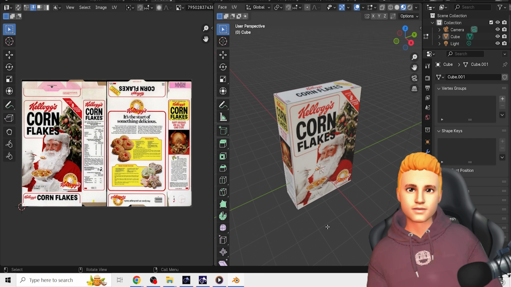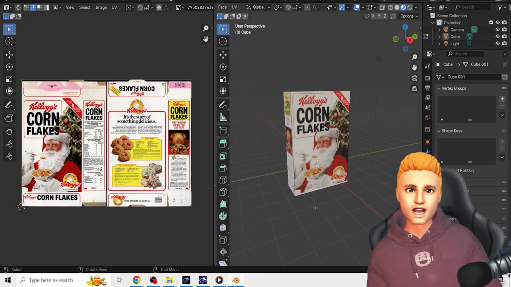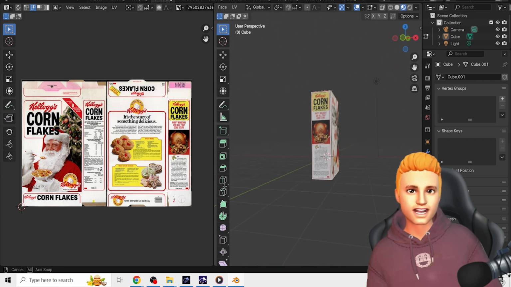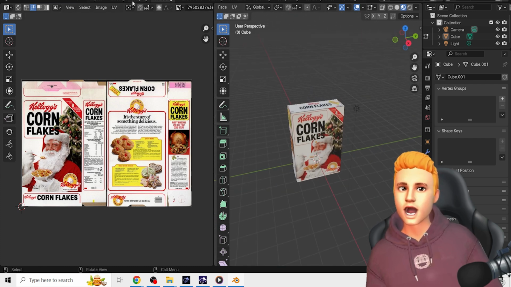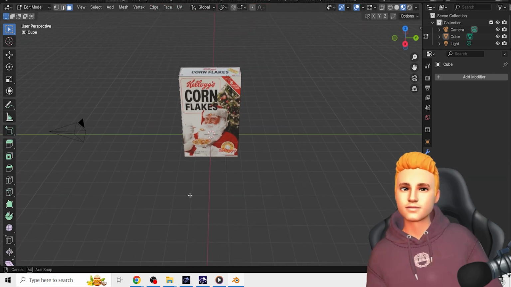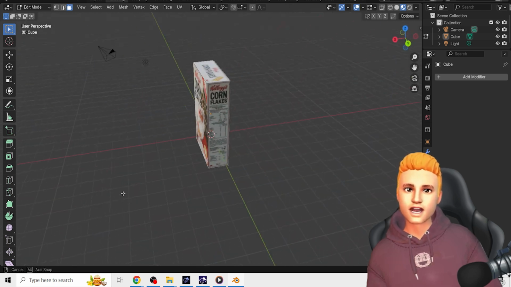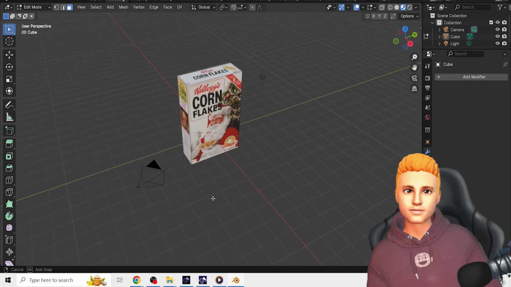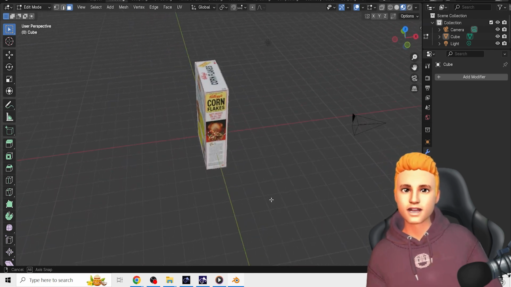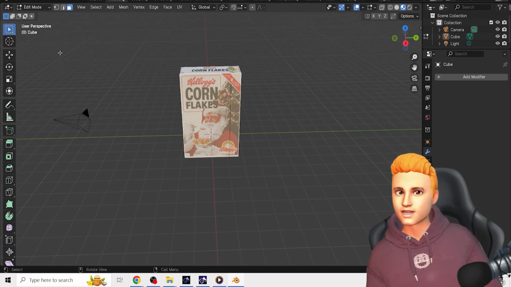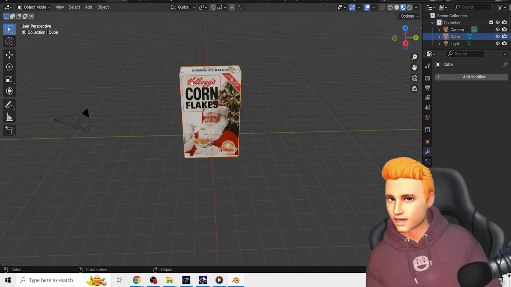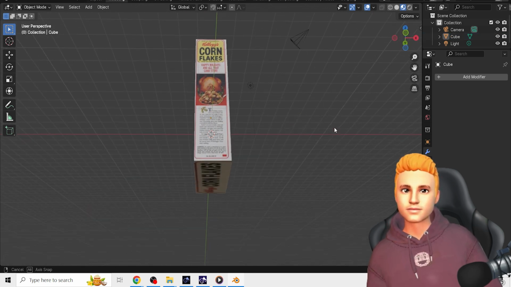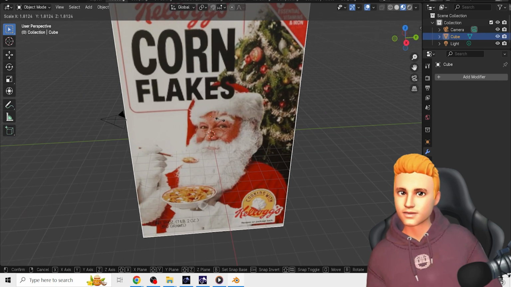So now see, now our box is fully textured. It is looking nice. Go in modeling mode. See the box is looking nice from all angles. You can also scale it in object mode. Press S to scale. You can increase and decrease the height of the box.